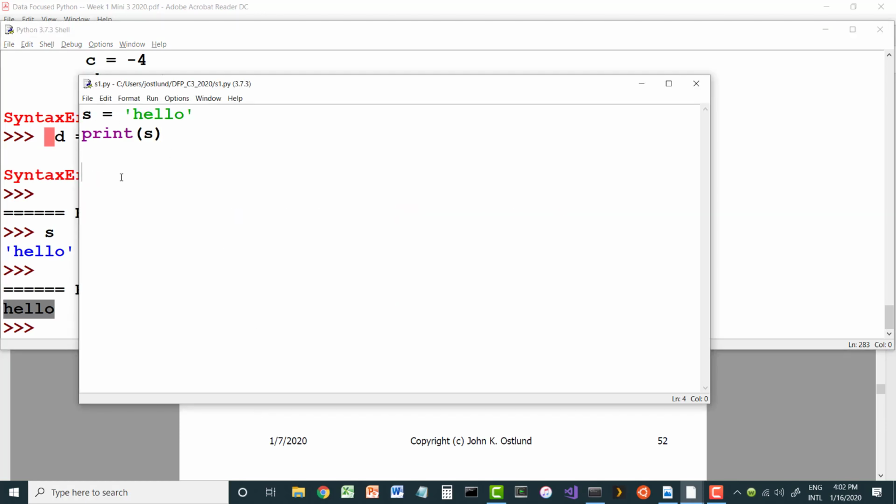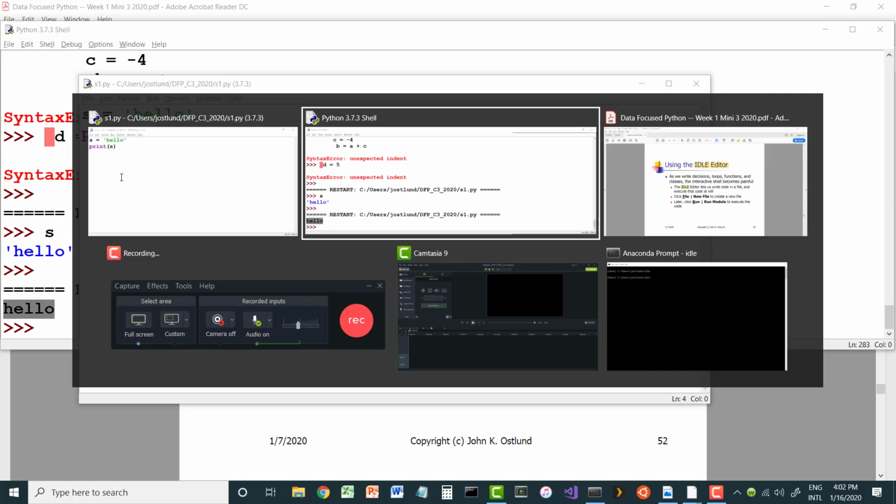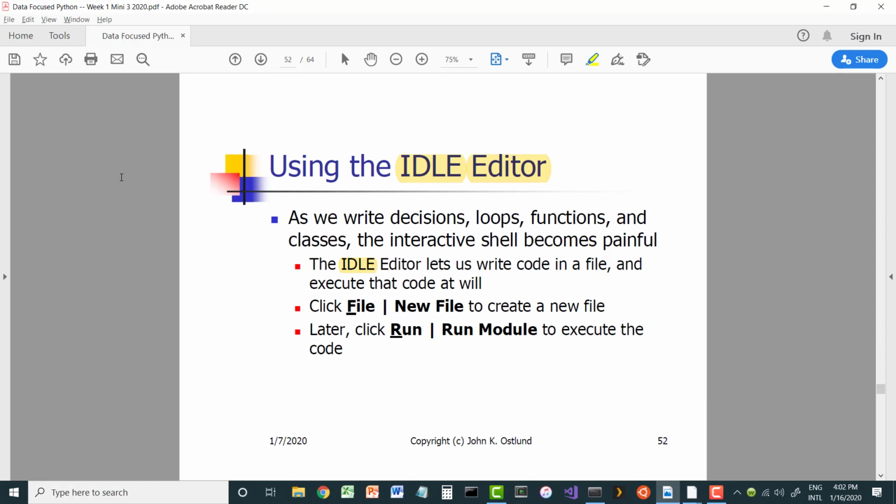Okay, so now I have a sensible environment in which it's going to make sense for me to type things like decisions and loops and function definitions and so on. And this stuff will now stick around in this s1.py file. So far, so good?